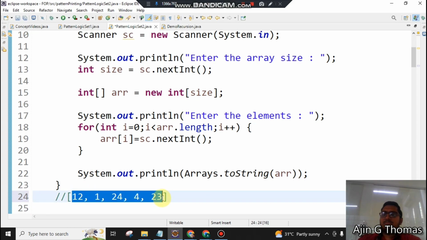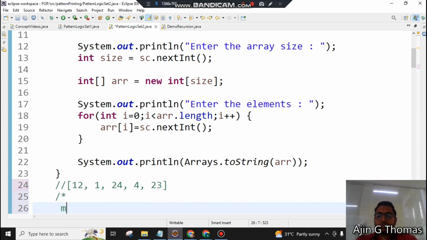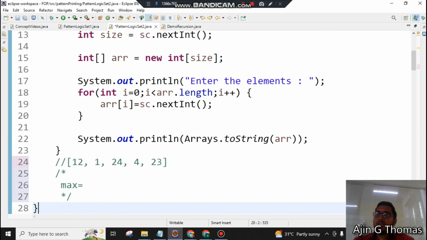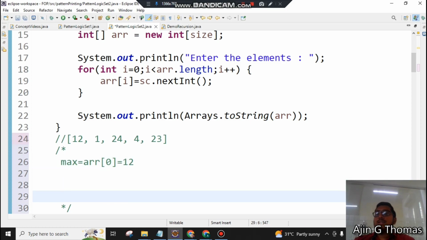Correct. So I will keep one variable for keeping the max data, and the first time I will take the very first element of the array. What is the very first element of this array? 12, right? 12 I will directly take. How can I take that 12? Array of 0, correct? It will be 12 here. Because I don't know any other data, first I am focusing on the very first data. I am saying this is my max.